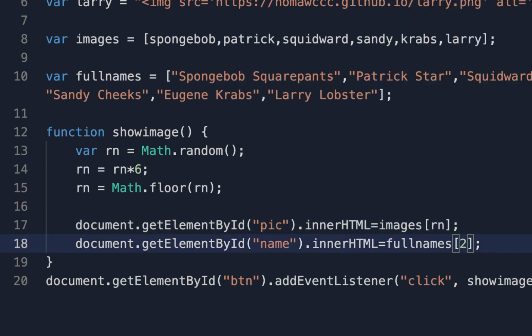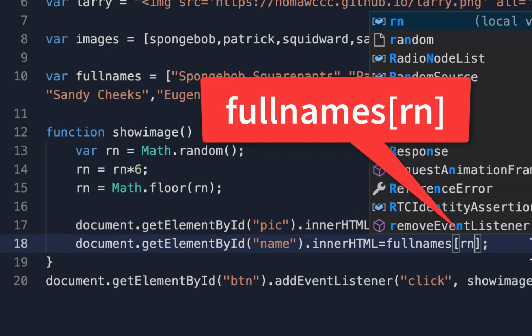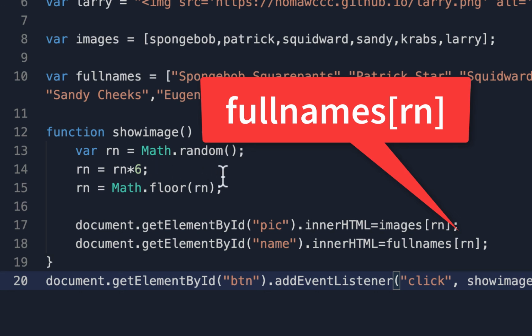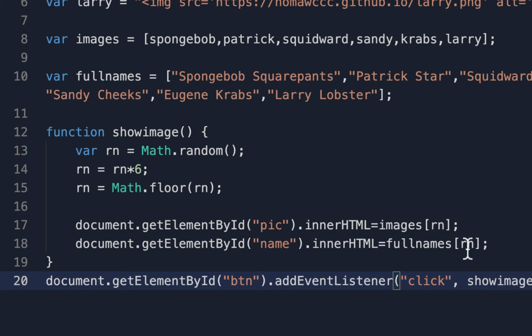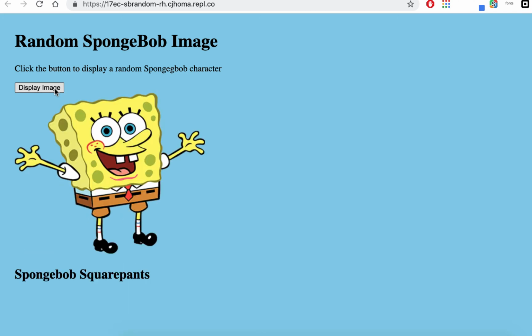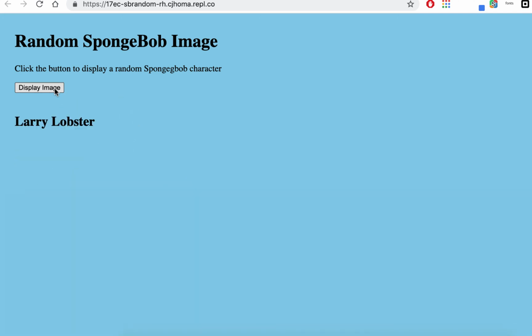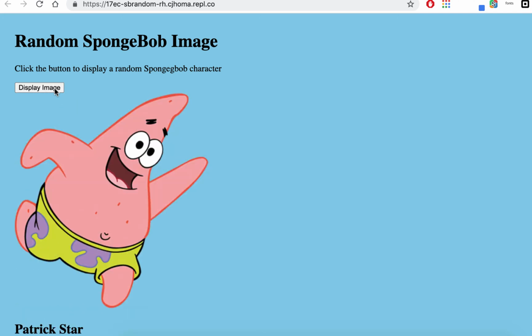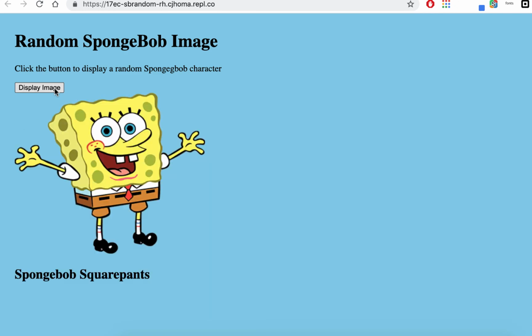And then same thing here, we'll use Rn here, and it should use the same one, because once this random number is generated, it's going to plug it in here. So if it comes up with a 3, it's going to put 3 here and 3 here. And let's see what happens. Refresh it and try it out. There it is. It's got the names correct, and they're loading, so everything looks good. So that's the way it works.